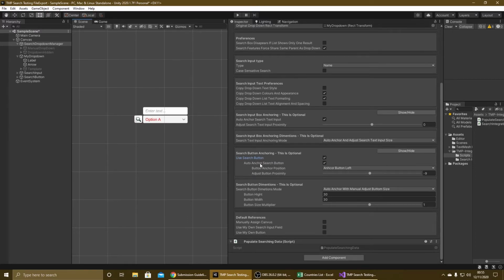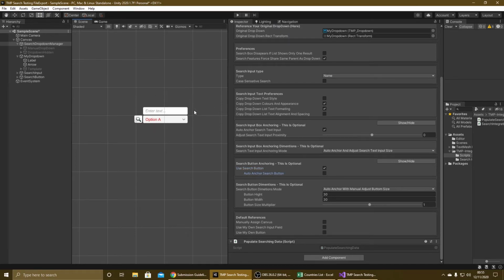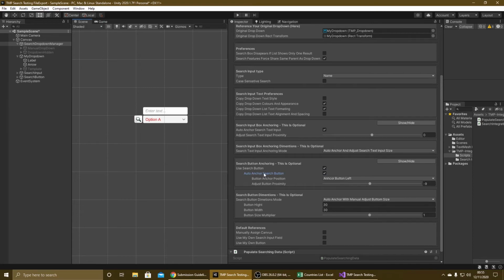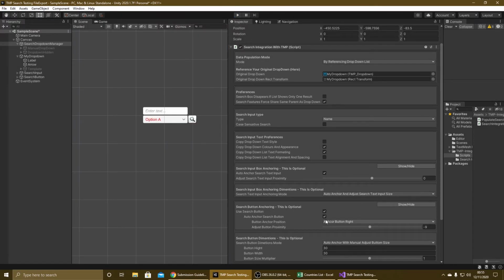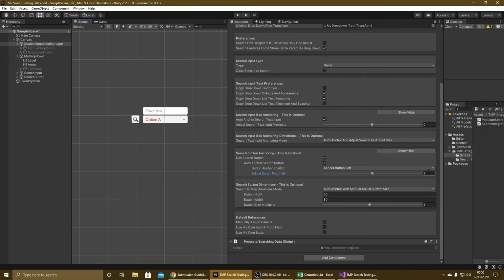And you could say, I want to auto anchor my search button. Or if you don't want to auto anchor it, you can anchor it yourself wherever you want. And if you are using auto anchoring, you could say anchor the button on the left side, or anchor it on the right side. So if you put it on the right side, it automatically sticks to the right side. Okay, I want it back on the left side. And you can also adjust the proximity. Oh, it's 0 now.